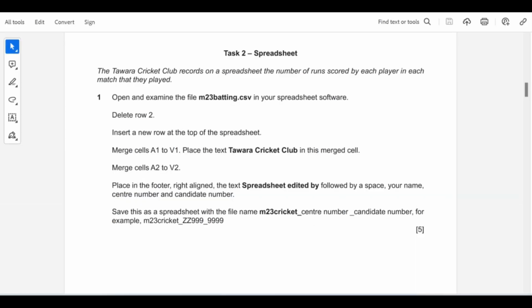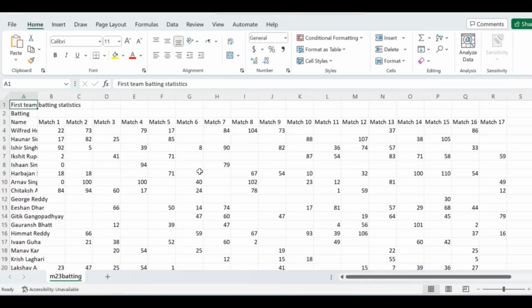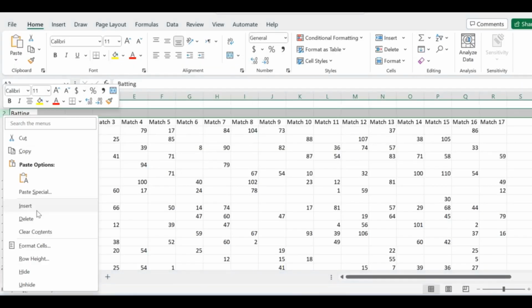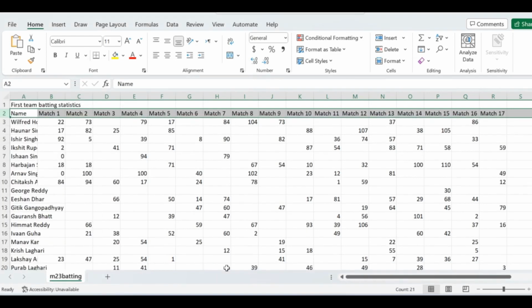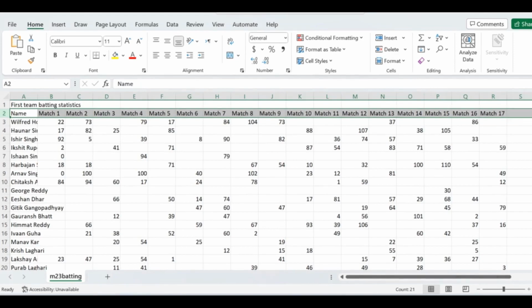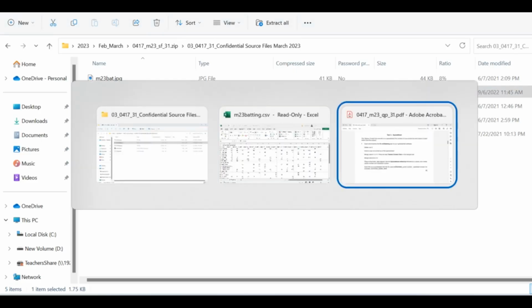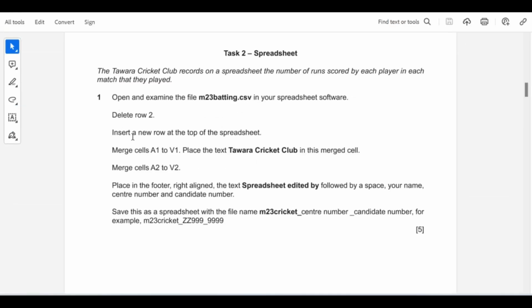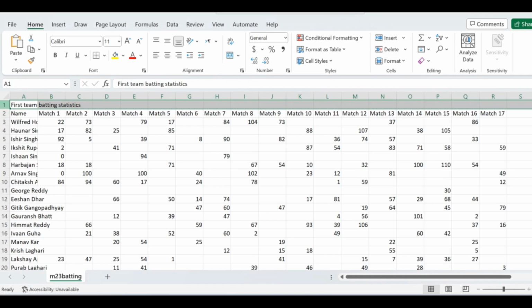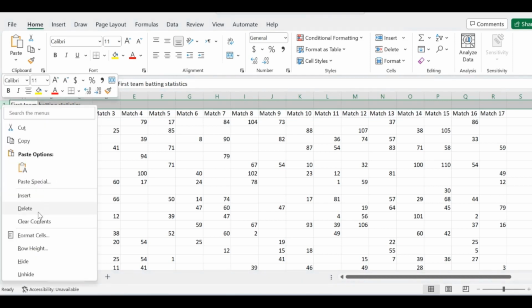Delete the row 2. So we'll delete the row 2. That is this. Select that row, right click, delete. Next, insert a new row at the top of the spreadsheet. So we'll have to insert a row on the top, right click, insert.